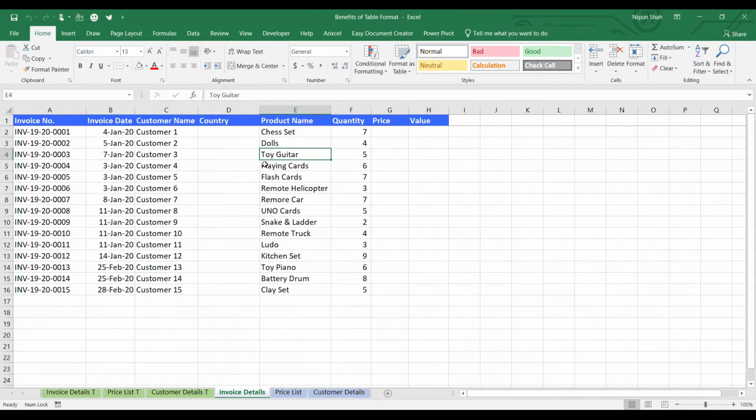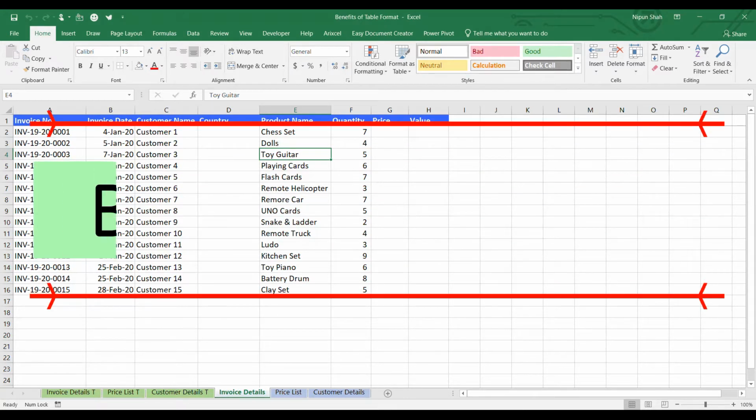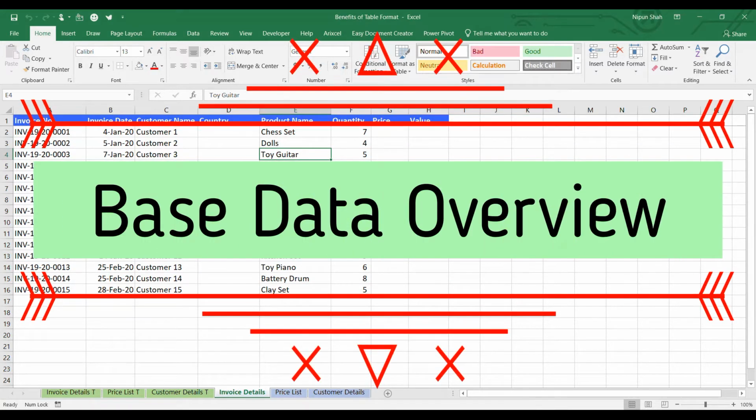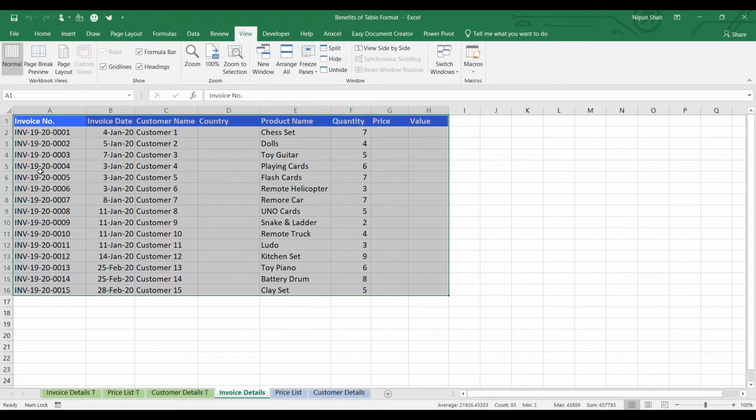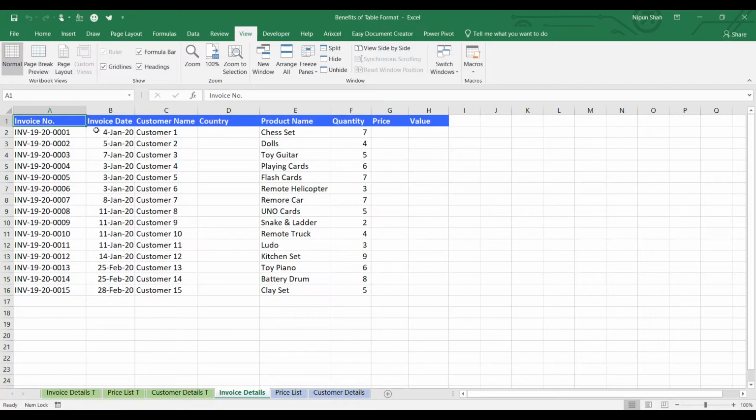For that, let me start with the normal data range. Here I will perform some functions which we generally do and show the limitations that we face. To start with, I have a small data set which belongs to a sales listing. Here I have invoice number, date, customer, product and the quantity.